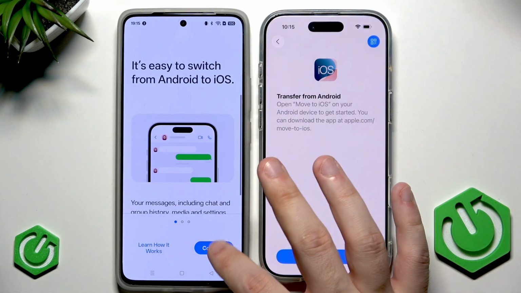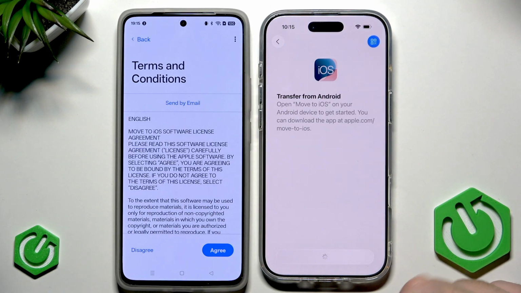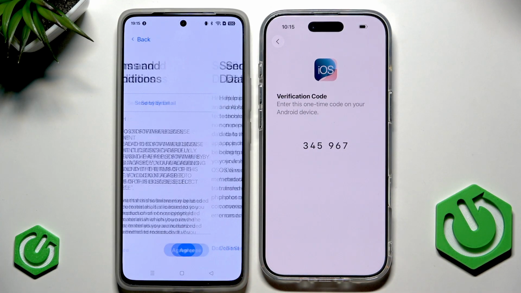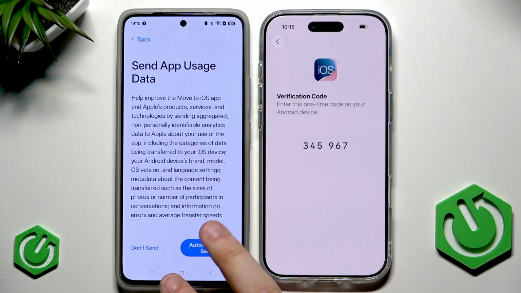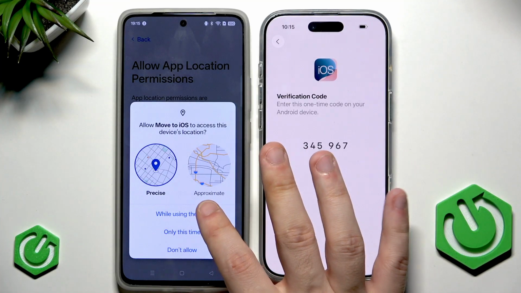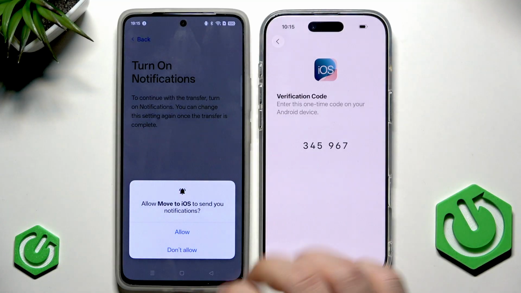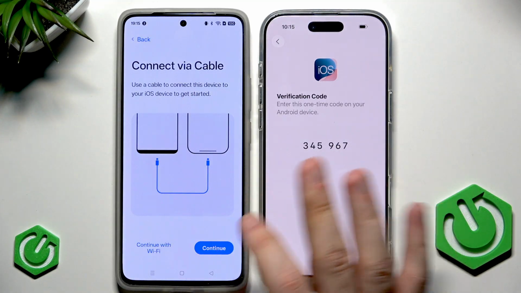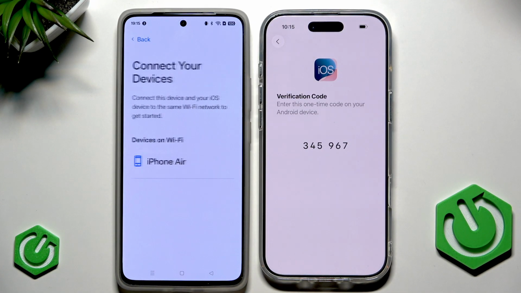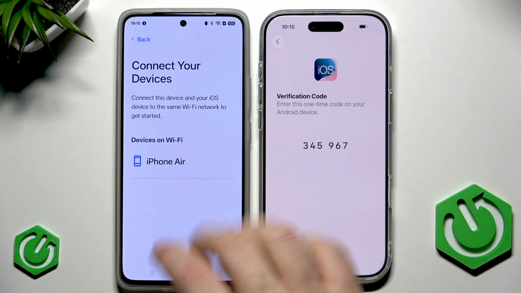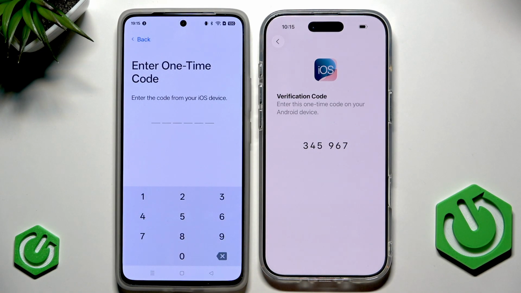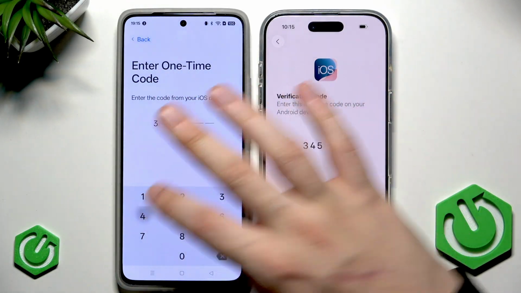Click on agree, click on continue. On your new iPhone also click on continue. Click on agree on your old device. Click on automatically send, click on continue. Select while using the app, click on continue, click on allow. You can connect both devices via a USB-C cable if you want, but I highly recommend using Wi-Fi. So click on iPhone Air, click on continue, and now type this code on your old device.